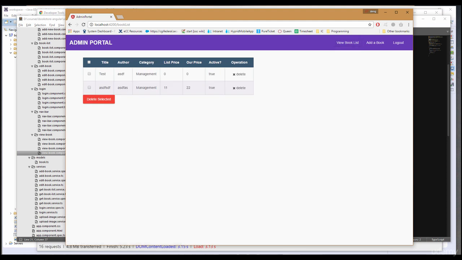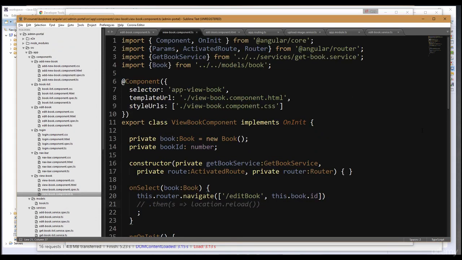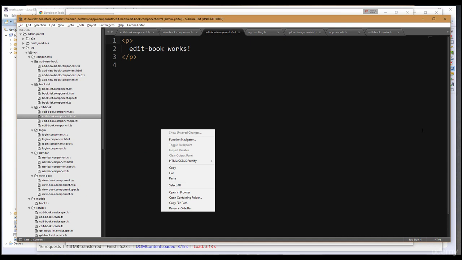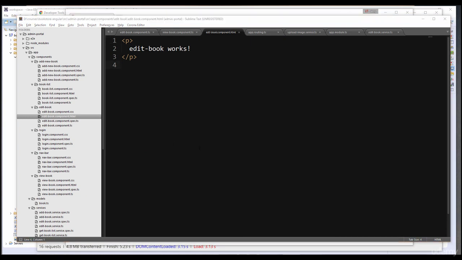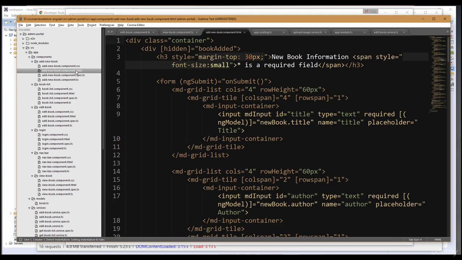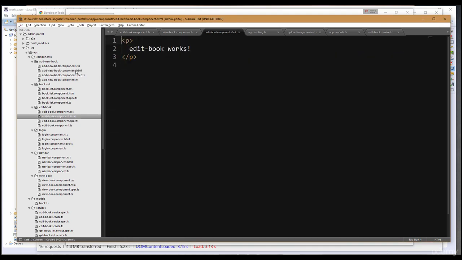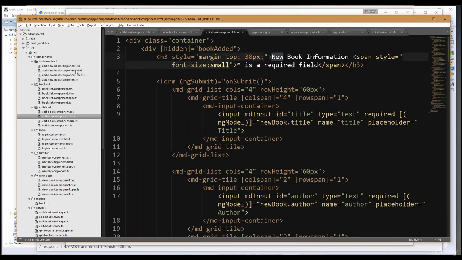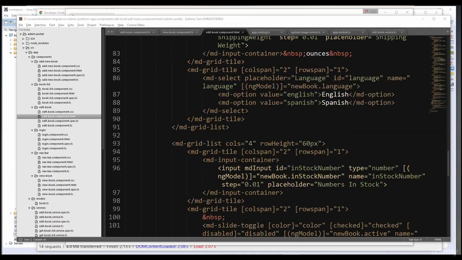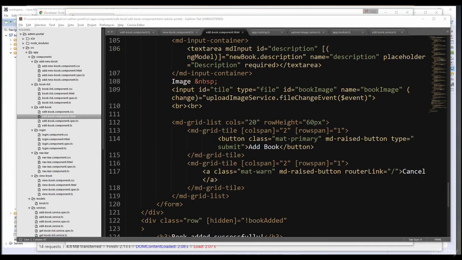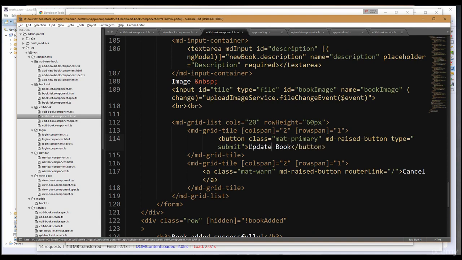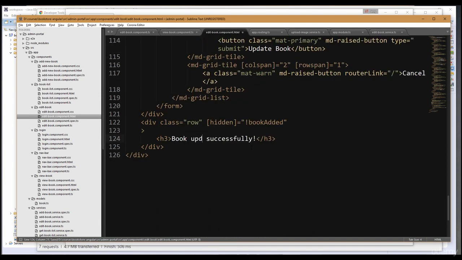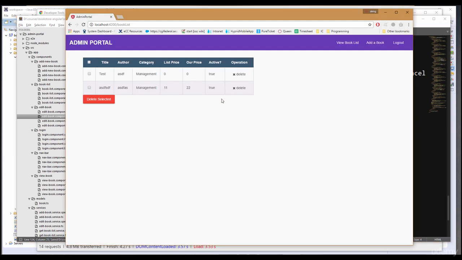Okay, all right, we can start to edit the template for editing the book. So let's come back to our edit book template. This will be very similar to add a new book, so let's just copy that and paste into it. Now this would be update book information, okay? And then the button at the bottom would be update book. So book updated successfully in this case.